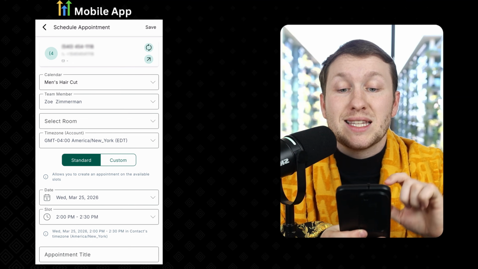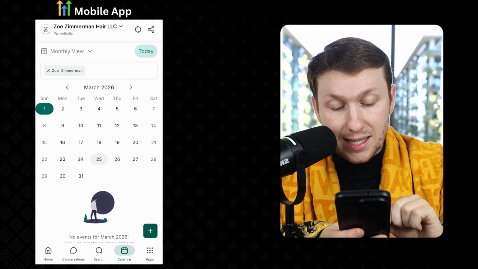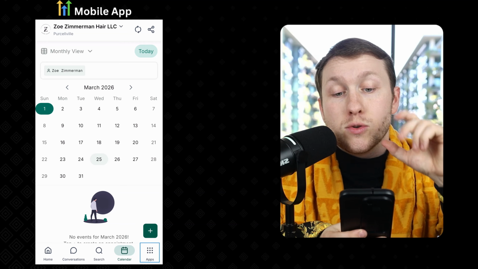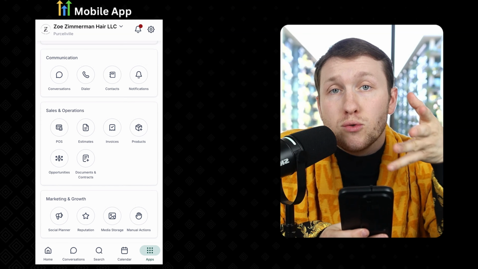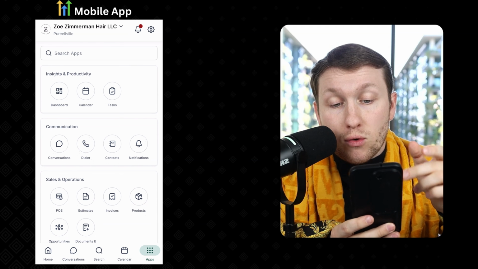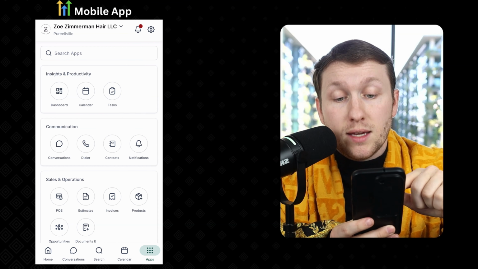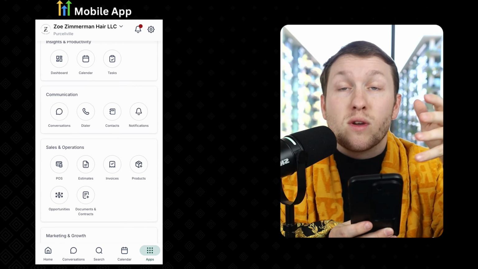From there, we move on to the last part, which is your apps. So this is where we can do a lot of stuff, and that's this last tab right here. So in here, these are where you'll see every single app and every single thing you can do inside of the GoHighLevel mobile app. So it's broken down into different categories. First, we have insights and productivity. Next, we have communication. Next, we have sales and operations. And then last but not least, we have marketing and growth.